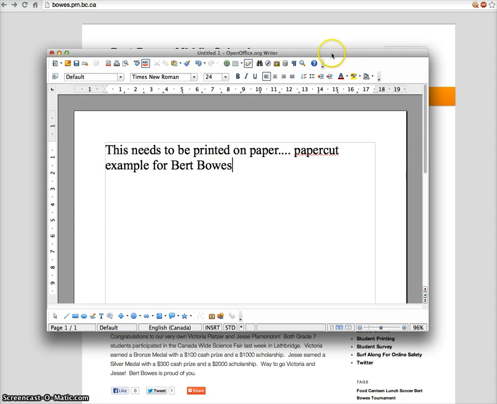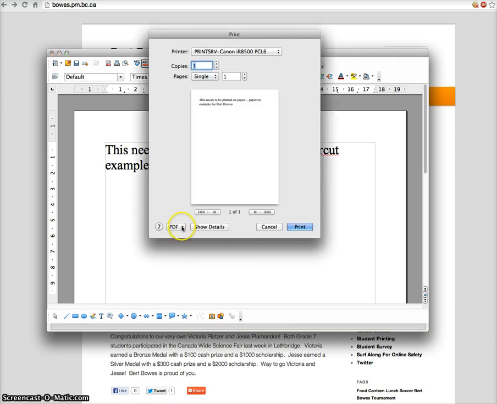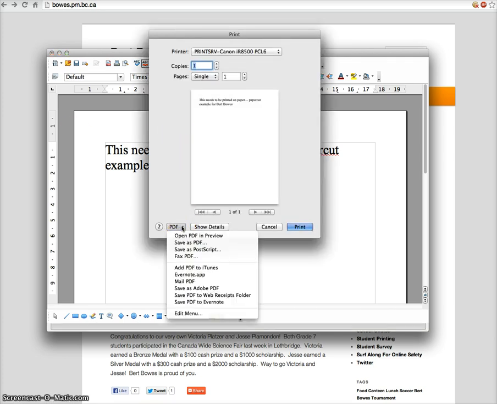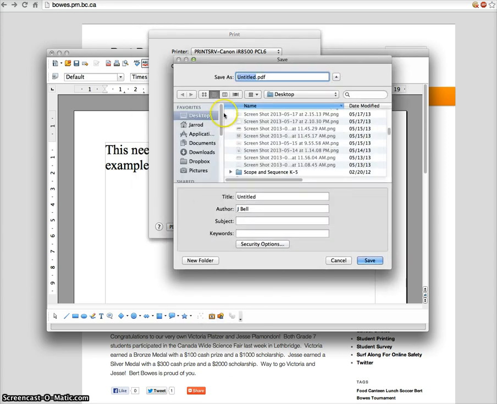On the Mac, that's pretty easy to do. Whatever program you happen to be in, simply go to File and Print. In the bottom left-hand corner of the Print dialog, there will be a PDF button. Select Save as PDF. You're going to save this someplace that's easy to retrieve.